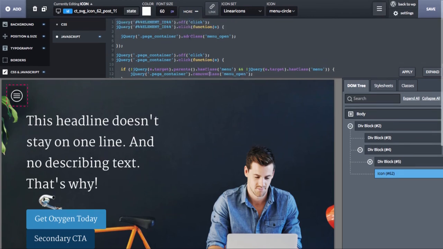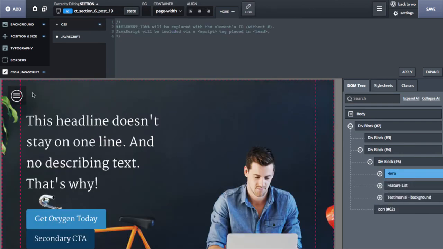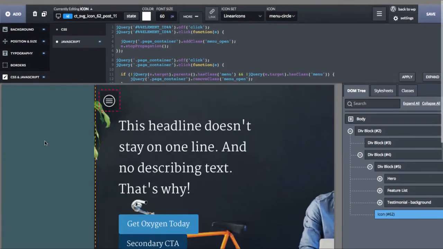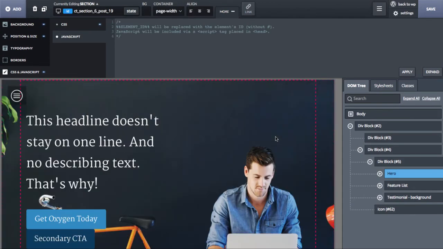So what we have to do is stop this event from propagating down to here. So to do that, we just do e.stopPropagation, and that'll stop this click event from bubbling up to the page container. So apply that, and there we go. Now you click the menu icon, menu opens, click in the menu, menu stays open, click outside the menu, menu closes.